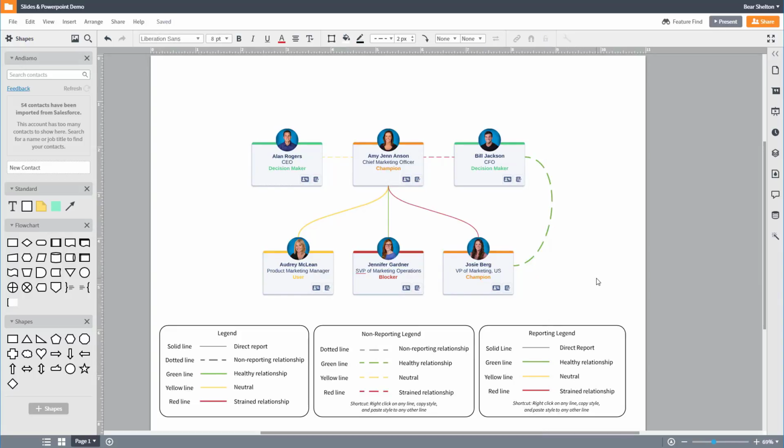As you continue navigating the account, visualizing and understanding these relationships will be critical to create consensus amongst your buyers and close the deal.